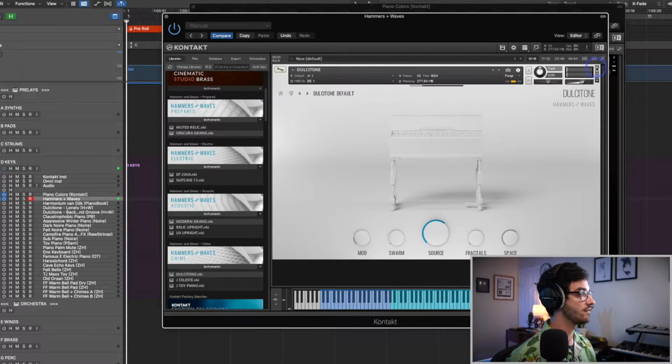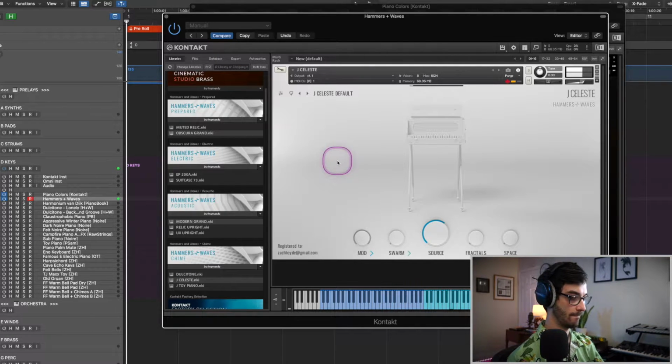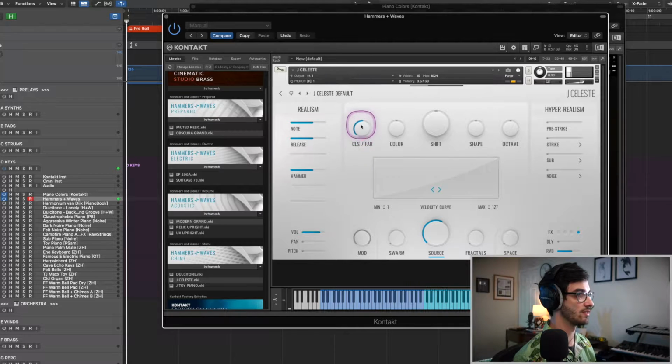Now all this stuff is modifiable, of course, like they all are. But let's load in a celeste now. Very upfront sound, different than a lot of celestes I have. One thing I really like about Hammers and Waves, you can change the mic positioning. So that's a farther mic position. And then here's really close.